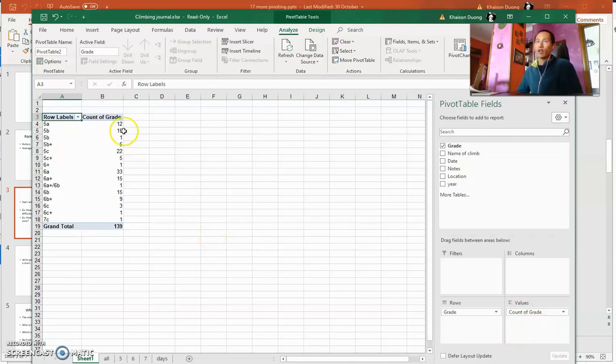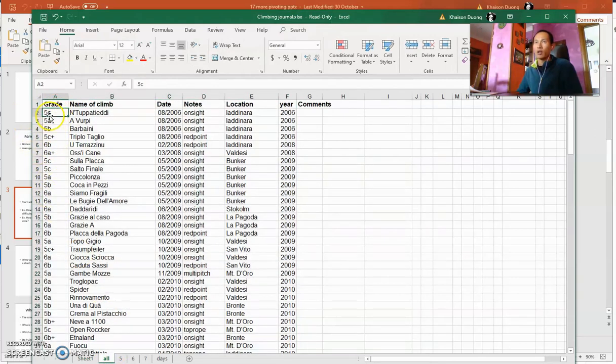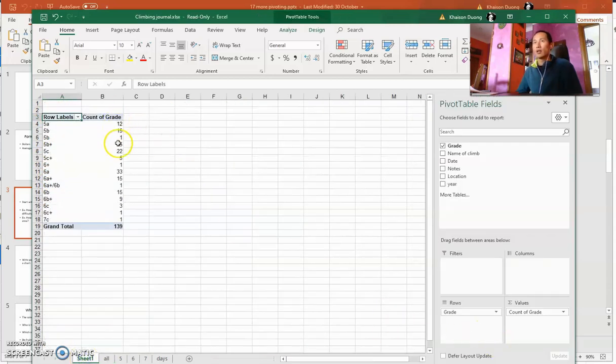The reason for that is that if I go into my data and look at the grade column, Excel sees, are these numbers? Can I actually sum them? And in fact they are not numbers. I cannot do 5C plus 5C plus 5C. It can't sum them. The only thing it can do is count them, and count how many times it sees 5A: 1, 2, etc. How many times does it see 5C? 1, 2, 3, etc. And it counts those for you, and that count comes up here.